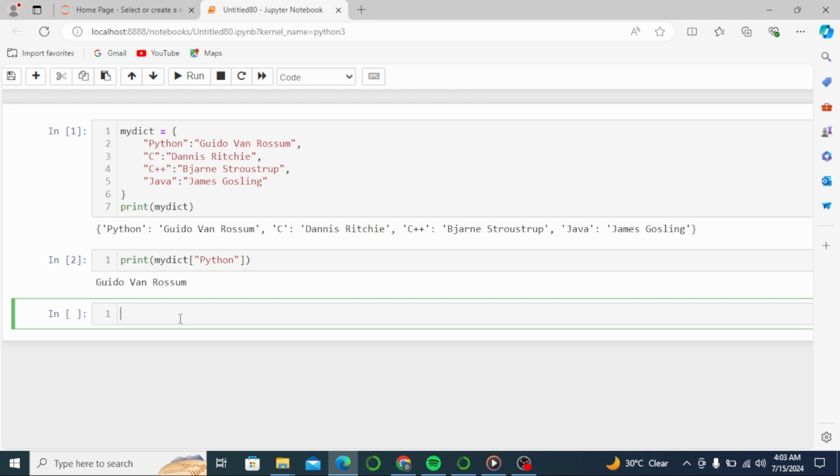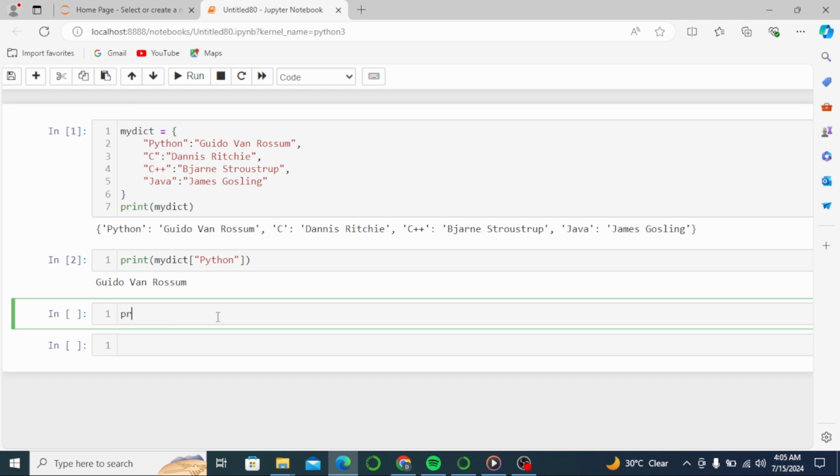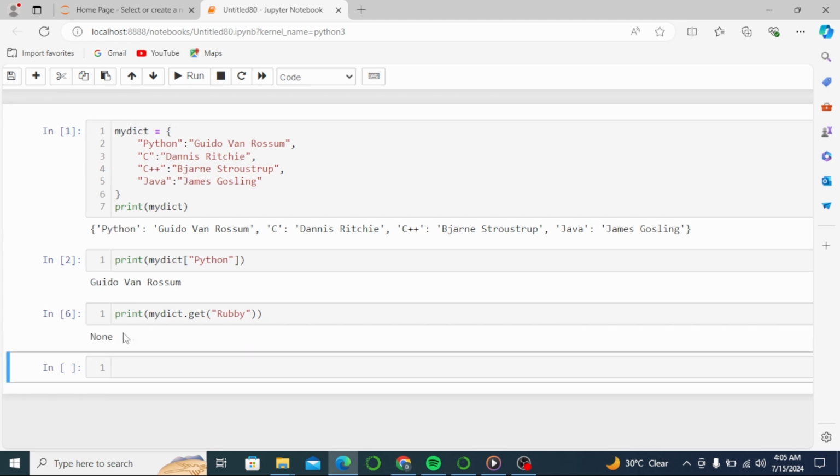So now let's say we try to access a key that does not exist in the dictionary. Python will raise a key error. To avoid this, we use the get method, which returns None if the key is not found. So here I am writing print and then calling our dictionary, which is mydict, and then calling the get function, and then within the parentheses I am writing Ruby. So Ruby is basically a key that does not exist within our dictionary mydict. So this will return None because Ruby is not a key in the dictionary.